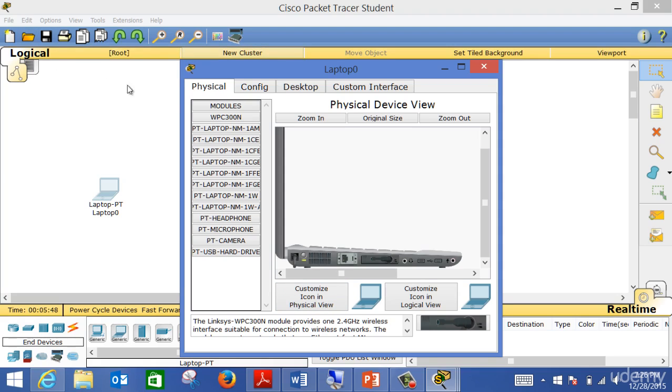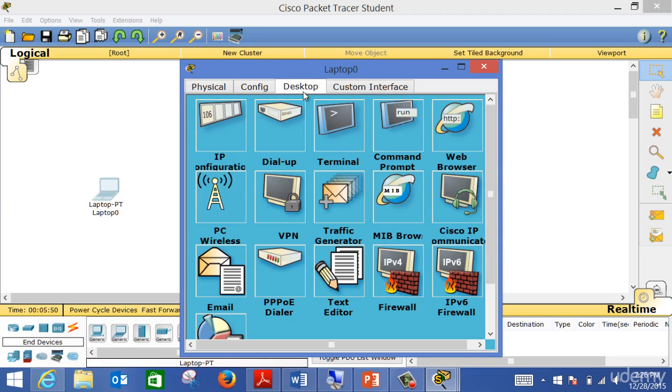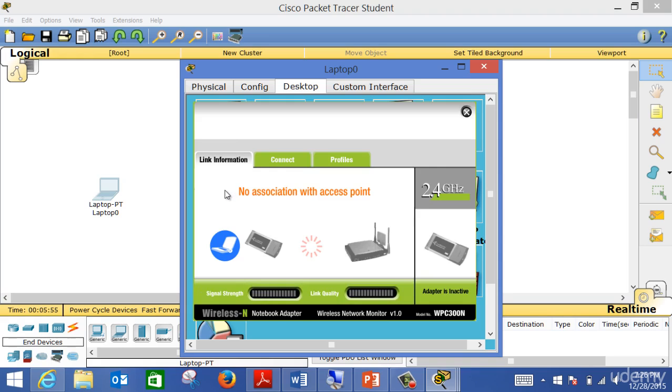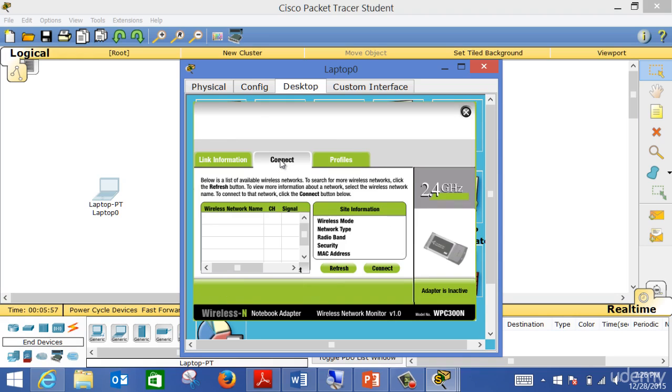And we can go to the desktop, and go to wireless, and you can see in connect, if you start to connect, it will show you that we have a wireless network called test. So by assigning the name, this is the SSID, it will be shown to all devices.